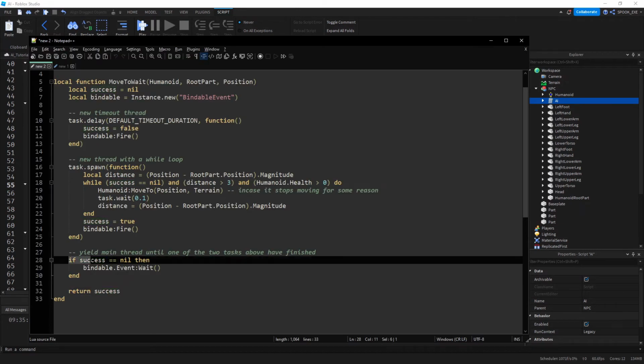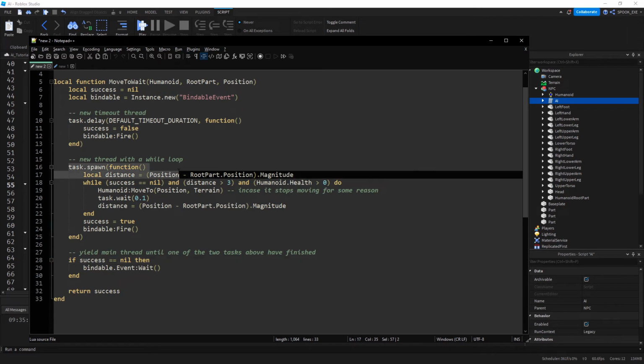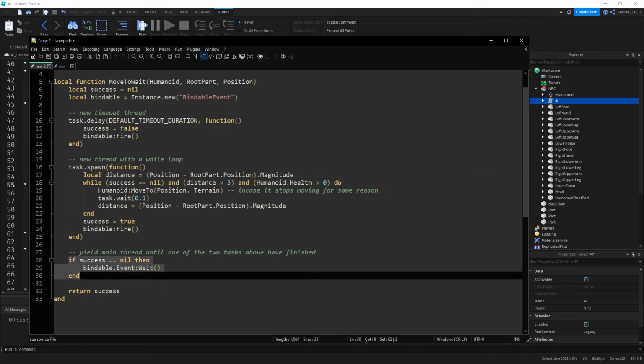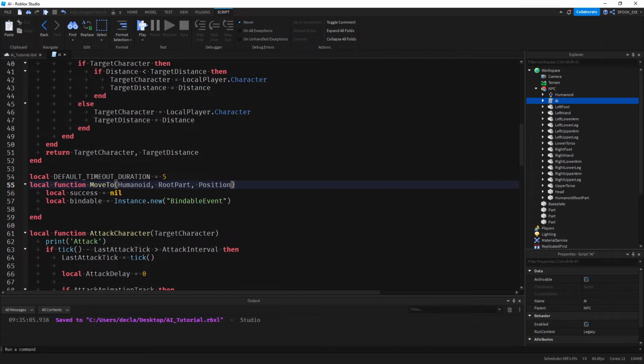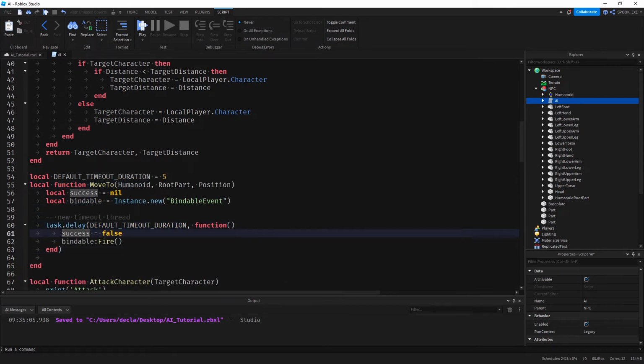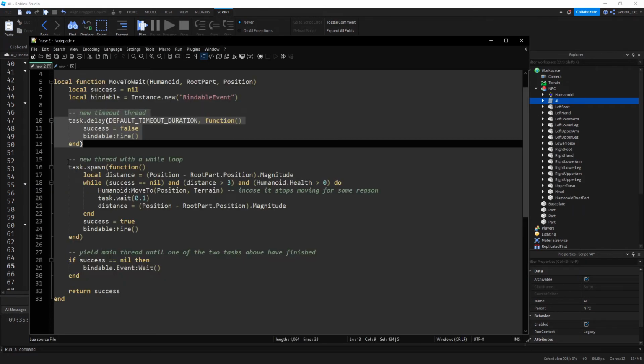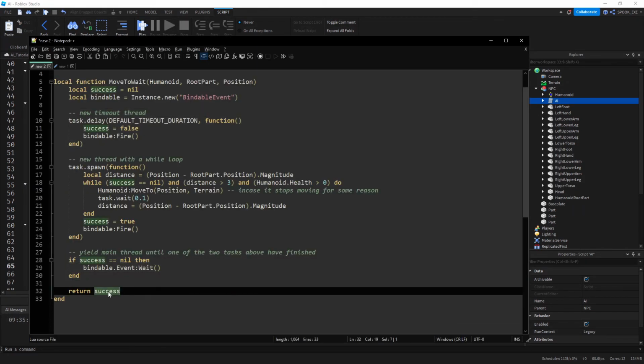This if success is equal to nil is to check whether or not one of these have already finished by the time the code reaches here. I've had that happen before, so this is just a double check. And essentially this is like everything here. So we want a new timeout. After our timeout period, we're going to set success to false, and we're going to fire that bindable. So that way it continues on and returns false.